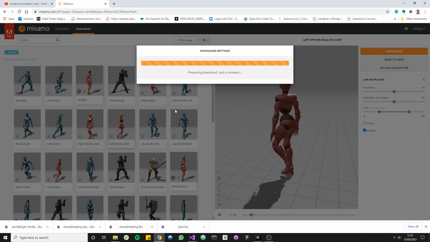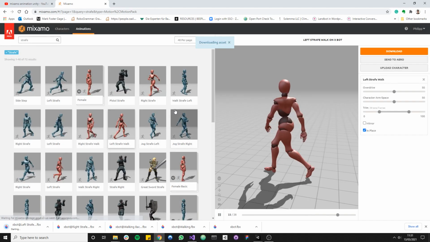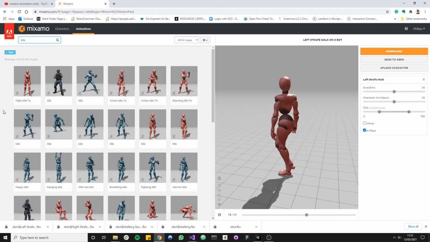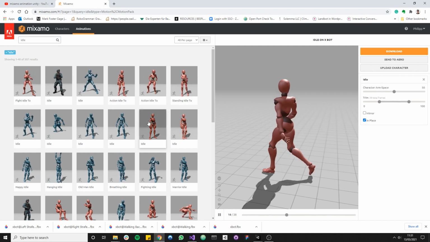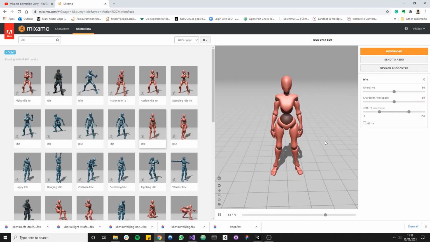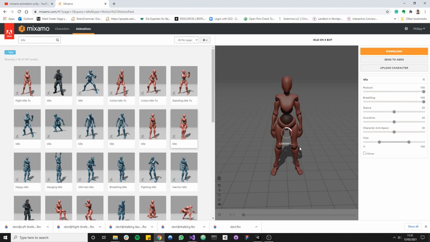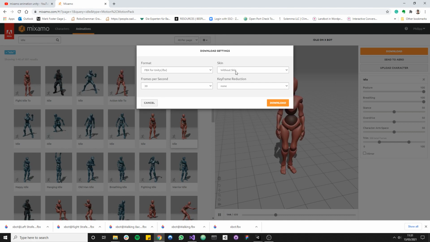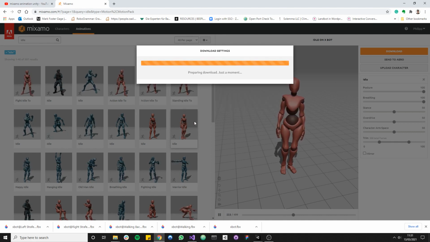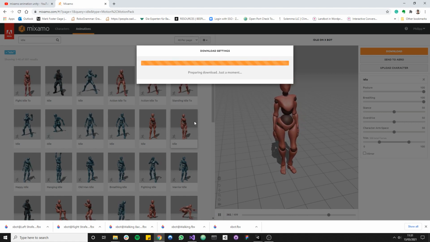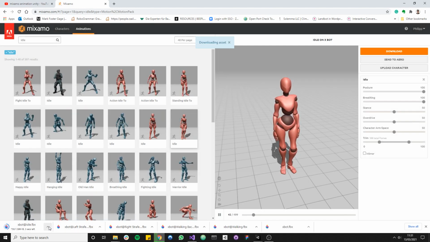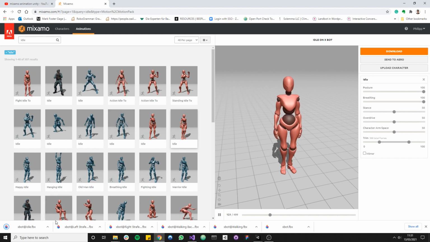And the last thing we need is an idle. So like an animation when the model is doing nothing. Okay, so potentially this one maybe. Is there any movement? Maybe this one. Yeah, that's cool. I like that one. All right, without skin, download. Great. Okay, just waiting for this to download. Cool.